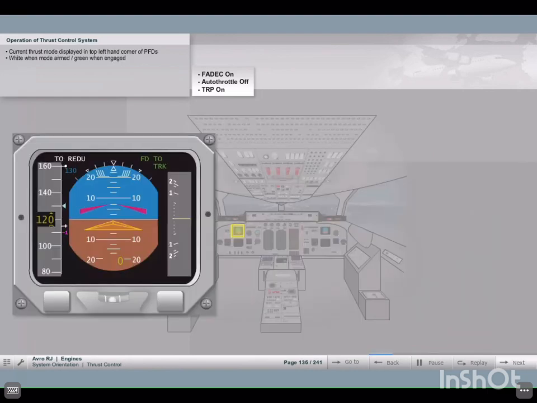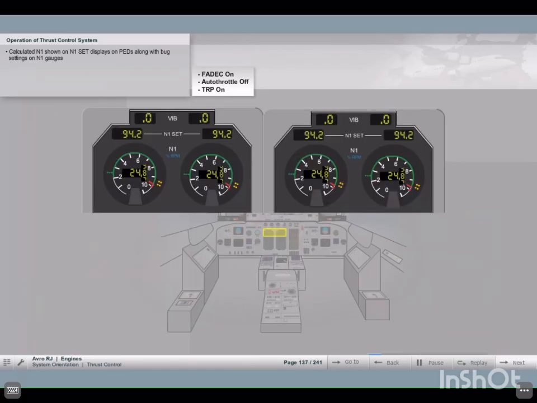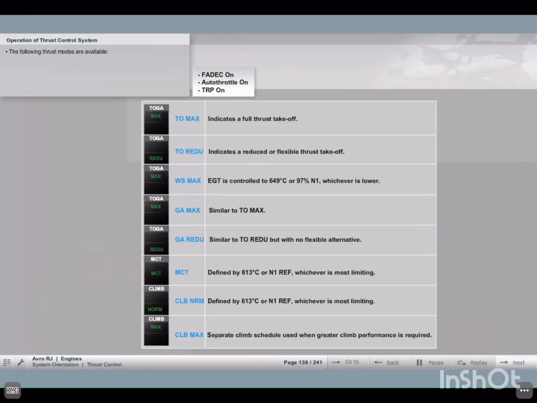The current thrust mode will be displayed in the top left-hand corner of the PFDs, white when the mode is armed and green when it is engaged. The calculated N1 is shown on the N1 set displays on the PFDs, along with the bug settings on the N1 gauges. The following thrust modes are available.